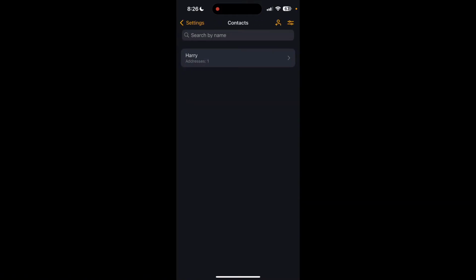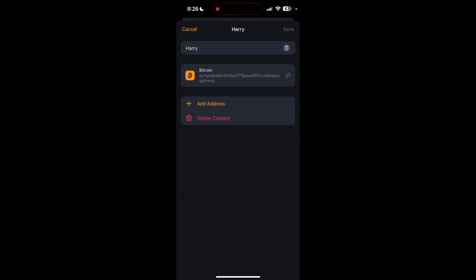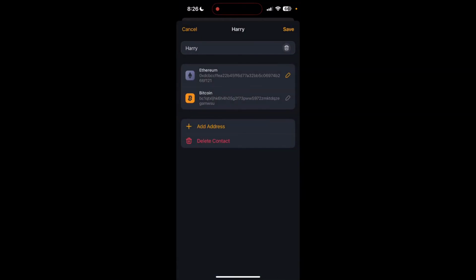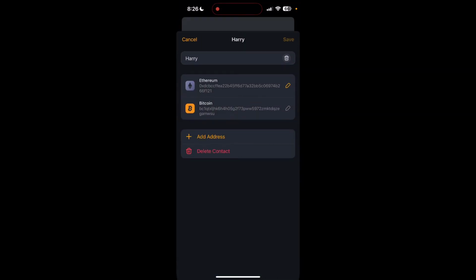Here, you can see your contact. After that, select the contact and click on the Add Address button. Here, select the blockchain. After that, paste the address or domain here and click on the Done button. Now, click on the Save button, which is at the top right corner of your screen.